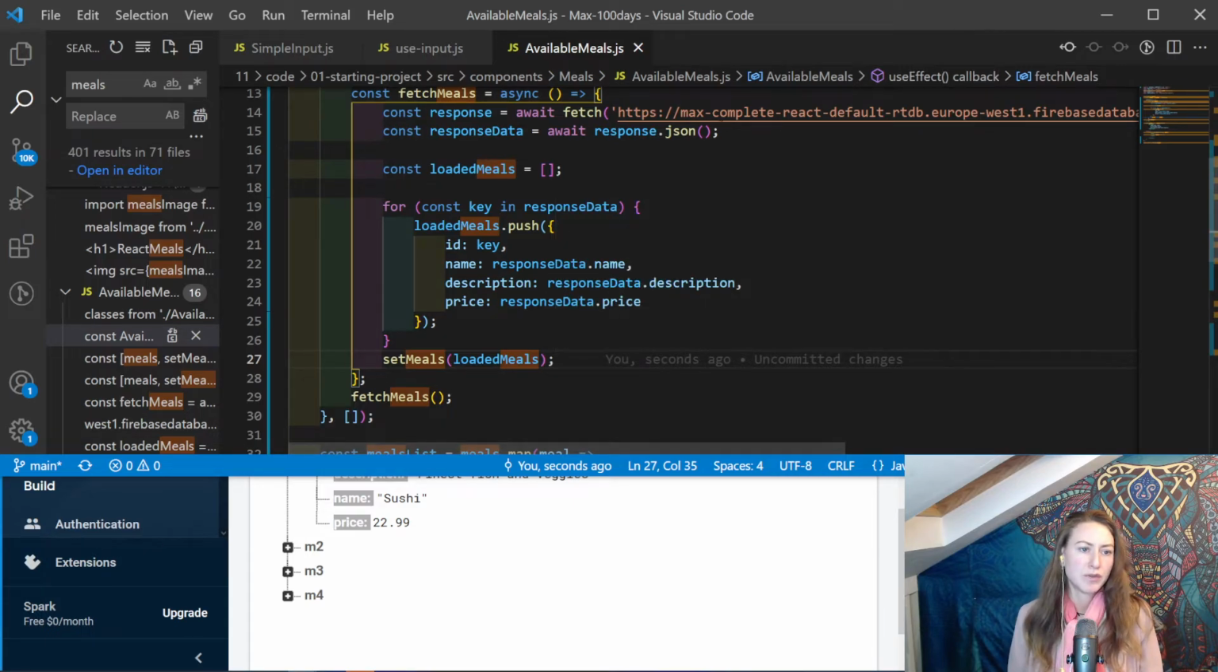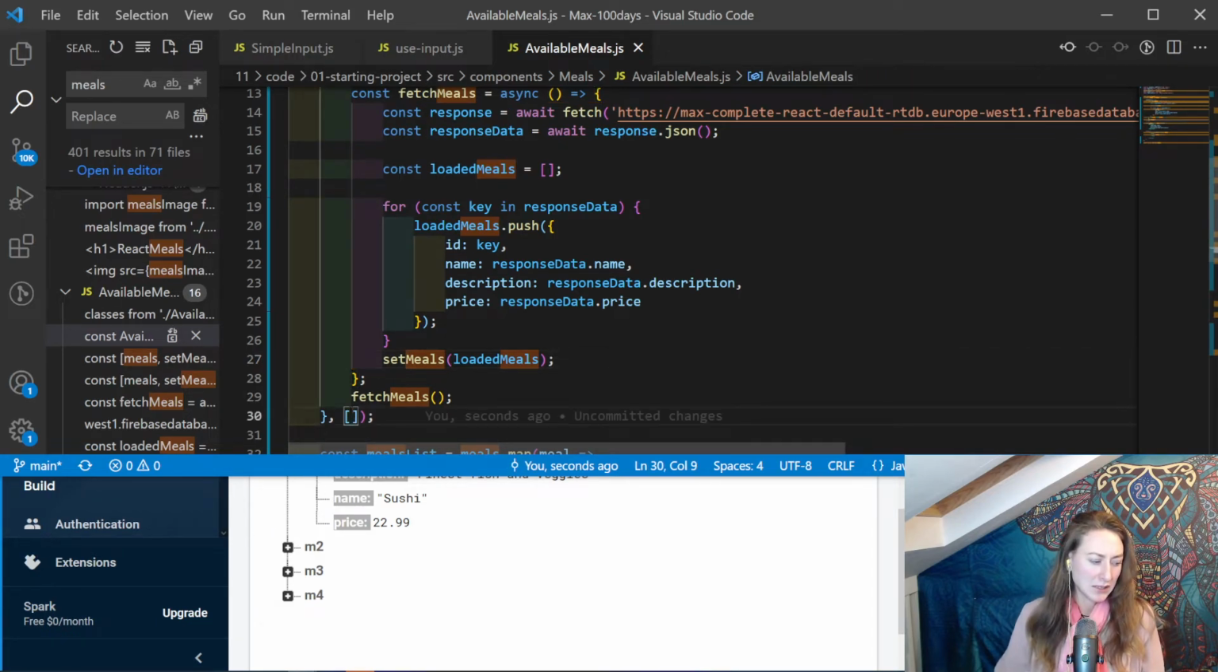Yeah, and also for our fetch meals, currently we have an empty dependency array, but it looks like we're going to need some dependencies.